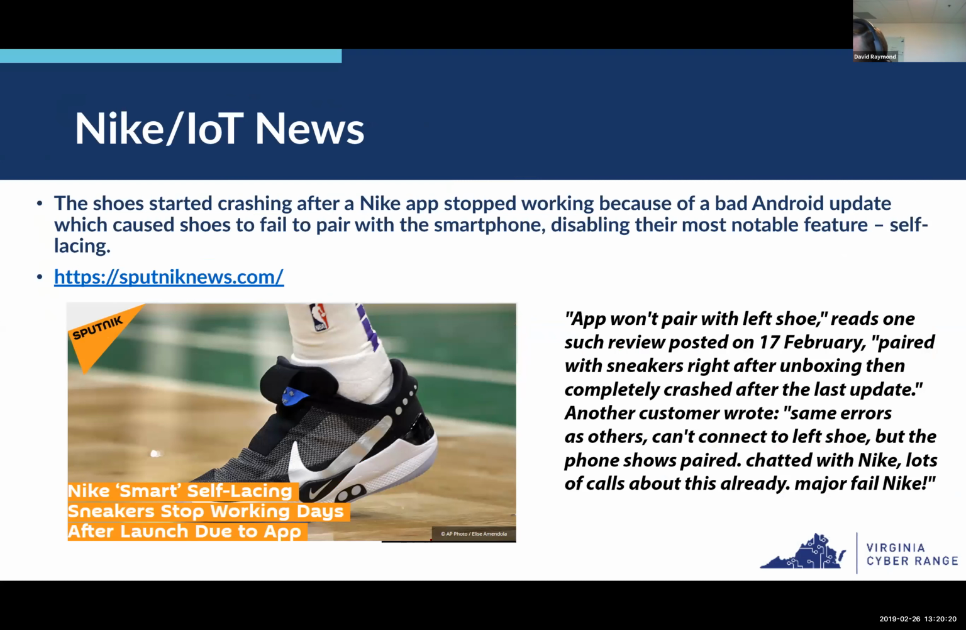Okay, this story I just thought was kind of a joke. Nike shoes, right? Nike is now selling self-lacing sneakers, and apparently there was an Android update that caused the Nike sneaker app to fail, and so they won't lace themselves anymore. This is on Sputnik News. It's actually in several news sites, but I saw it on this one.